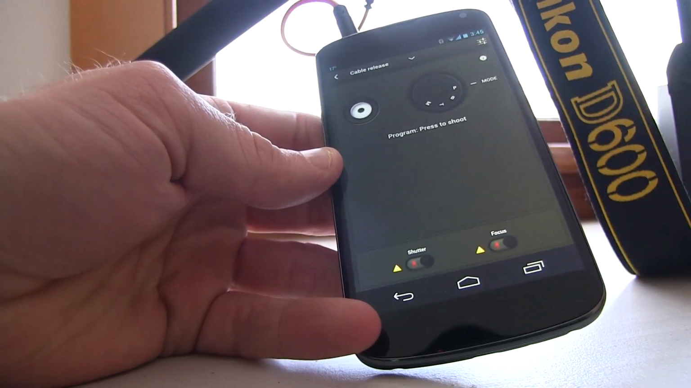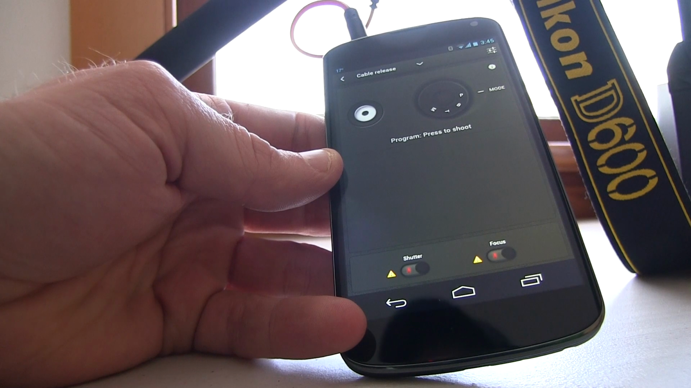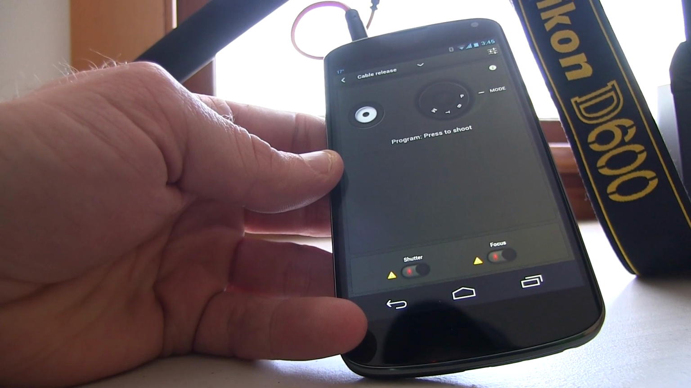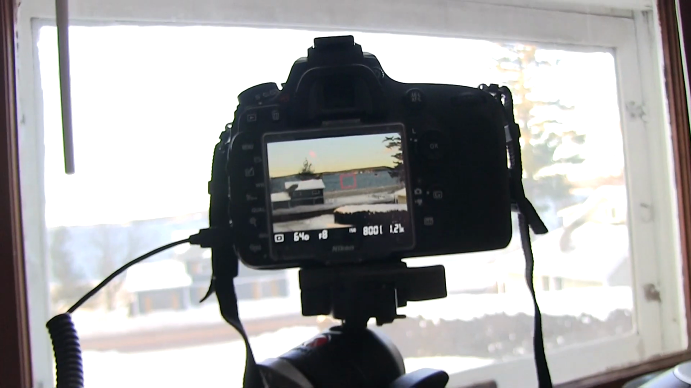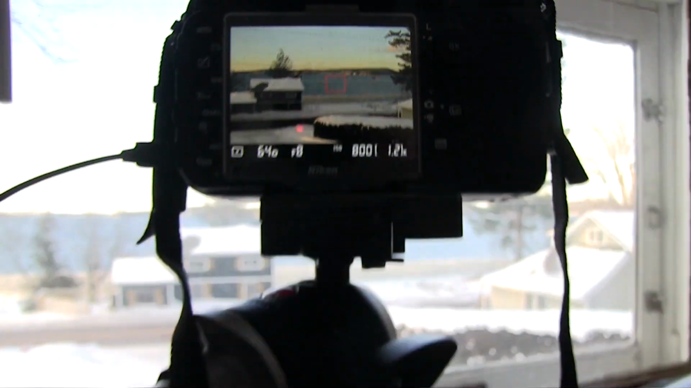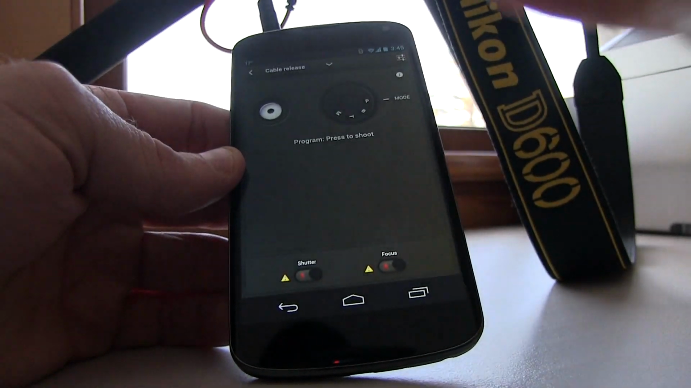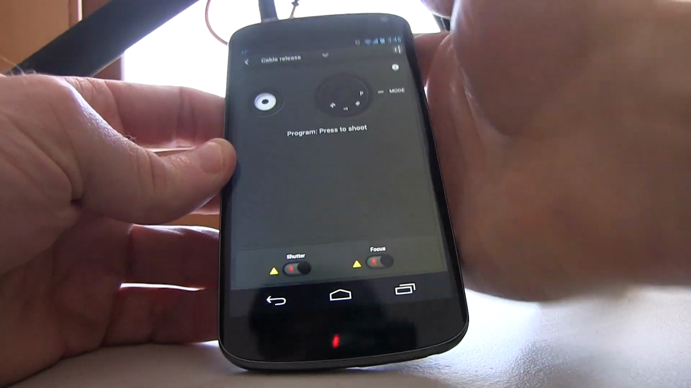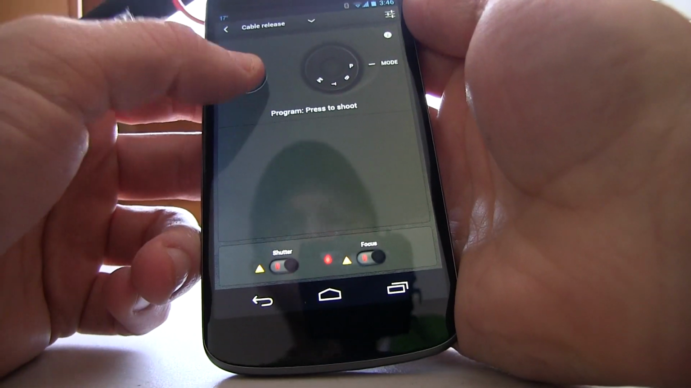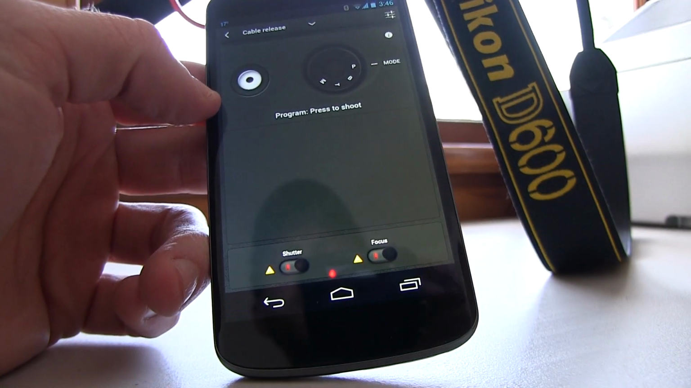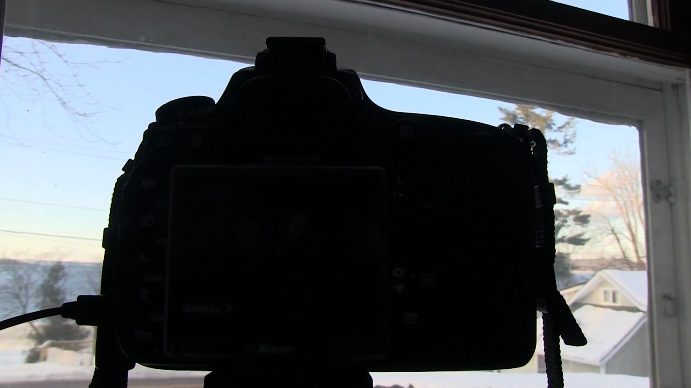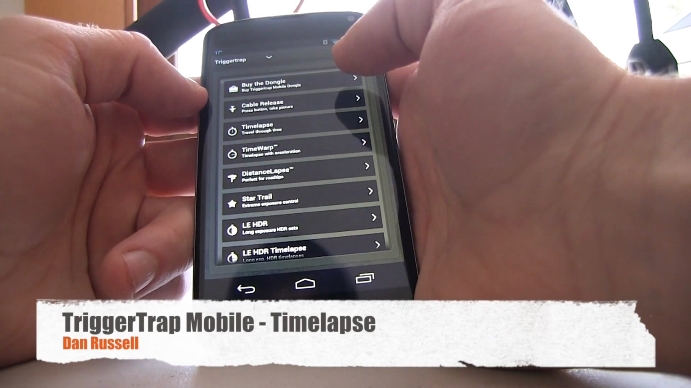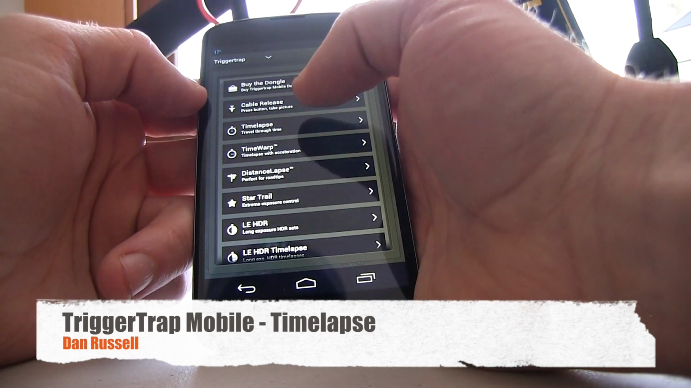So what I'm going to do now is turn the D600 on. Put it on live view so I can frame the shot. So there, it's on live view. And here we go. I'm going to unplug this, plug it back in, see if the shot works. Alright, so there you can see I was able to take a shot, take another one. Alright, very good.